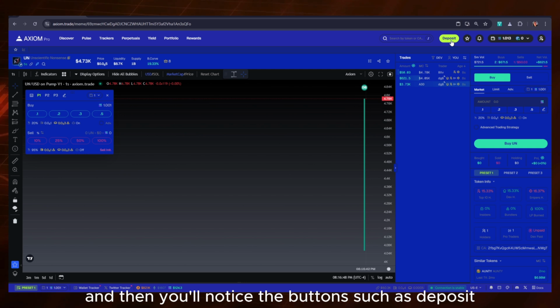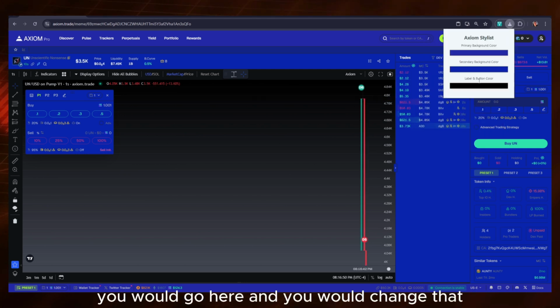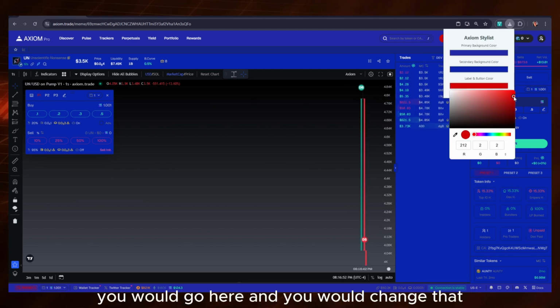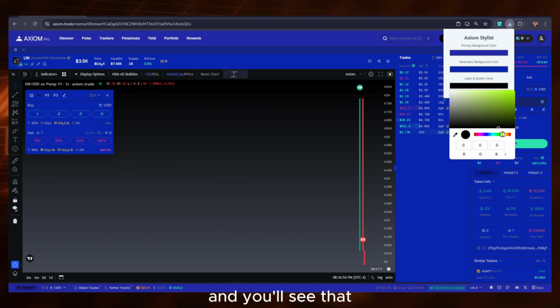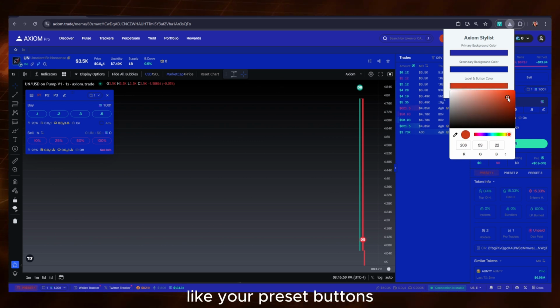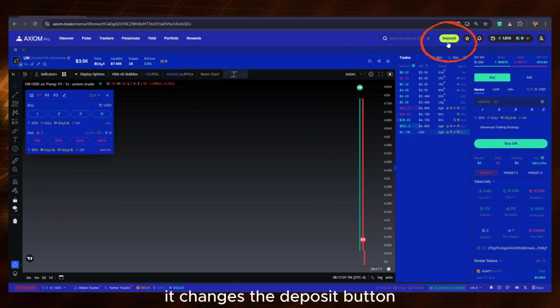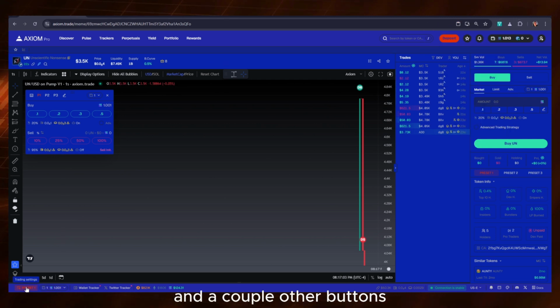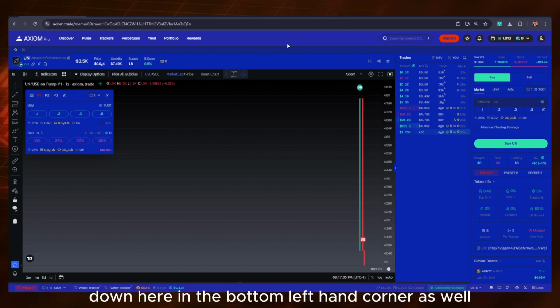And then you'll notice the buttons such as deposit. You would go here and change that, and you'll see that it also changes some of your other buttons that are labeled here on the screen as well, like your preset buttons. It changes the deposit button and a couple other buttons down here in the bottom left hand corner as well.